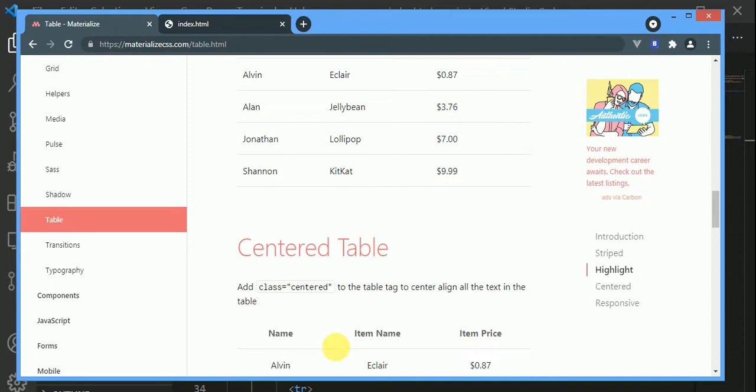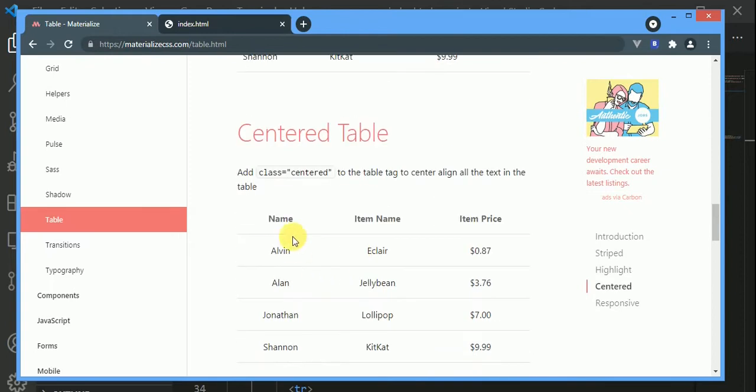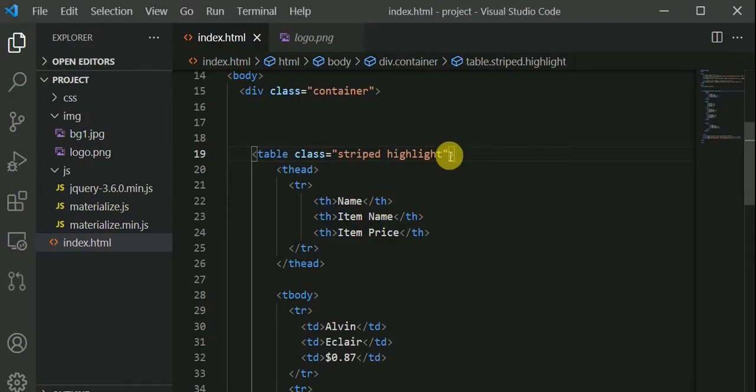okay, centered is all about pulling all those data at the center instead of starting from here. The data now is at the center. Okay, I can use it class centered. Can still put all of them together, not minding their order. Okay, stripe, highlighted, and centered. If you want, you can only use centered or any of these based on your design.